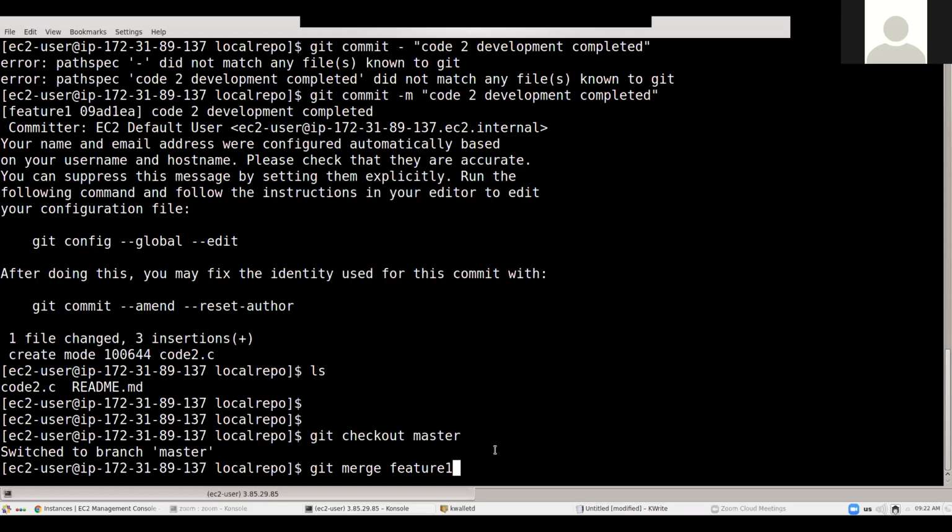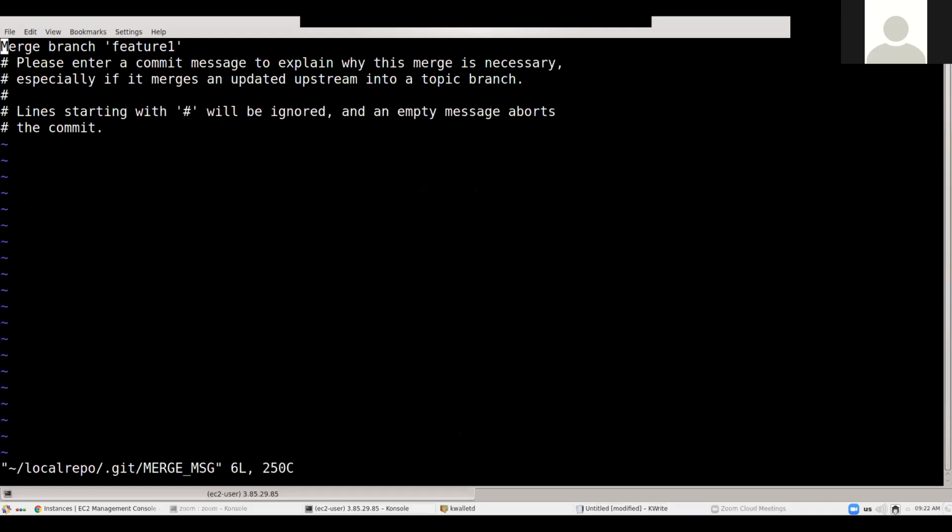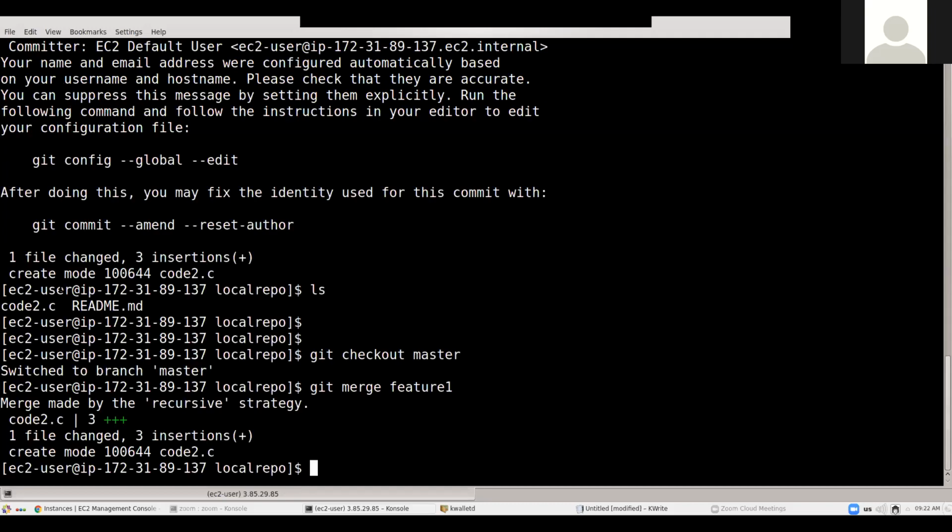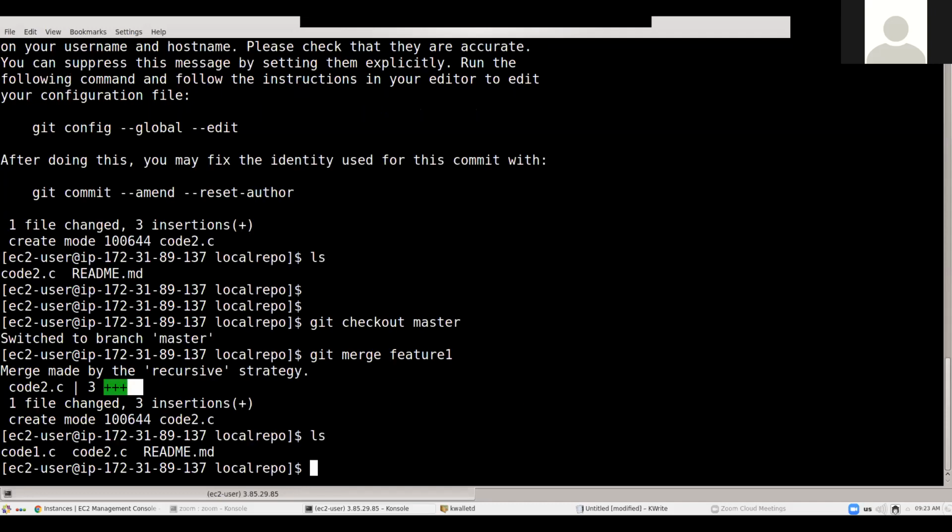Okay, so I'm writing git merge feature 1, and it is asking to write a message. So the message is merge branch feature 1, right? And I shall go ahead and press enter, or sorry, WQ, and we are done. You can see it is telling that code2.c, this particular file came into picture, 3 insertions, because we had 3 lines in code 2. If you see, code 2 line 1, code 2 line 2, code 2 line 3. So right now, if I do an ls over here on my master, you can find code 1, code 2, and readme. All 3 are there.